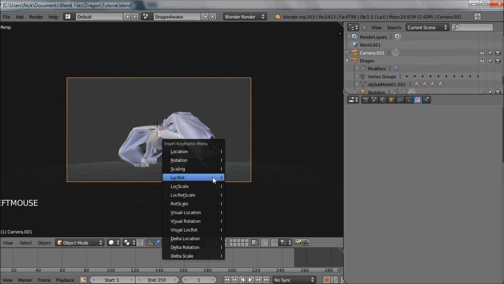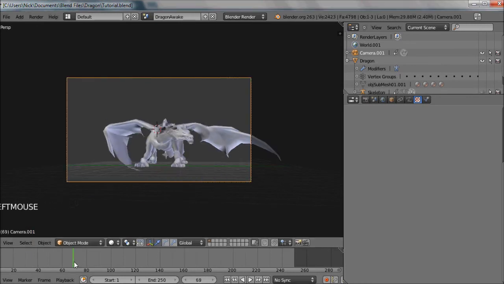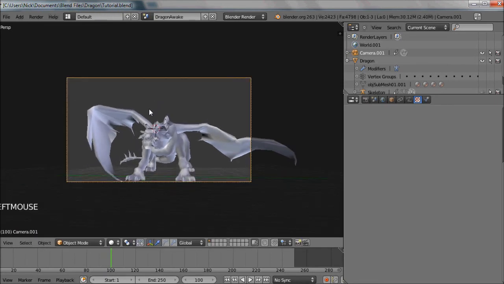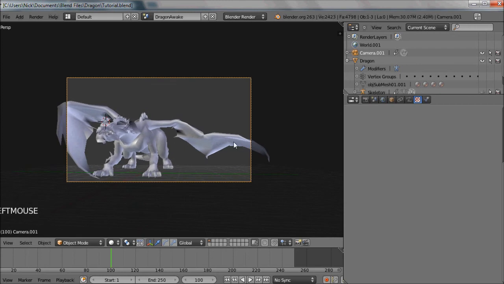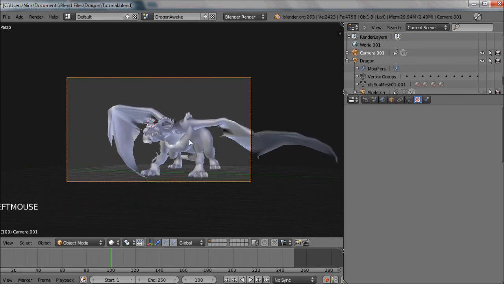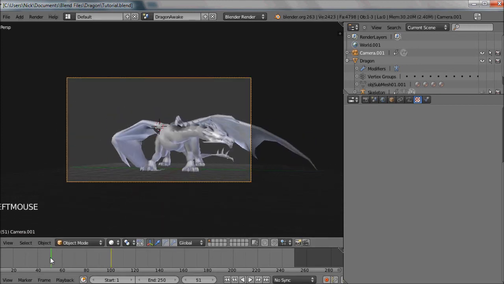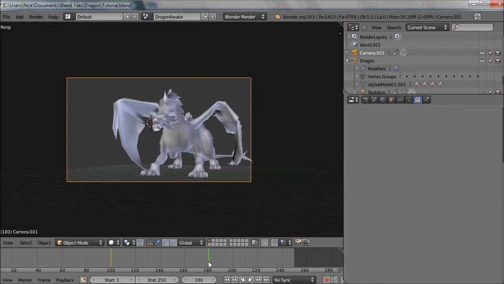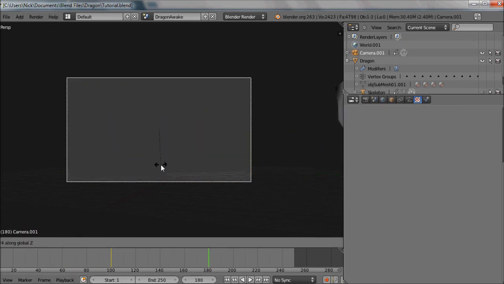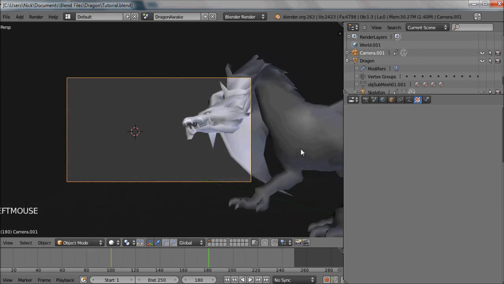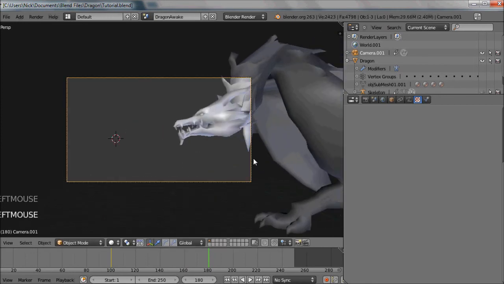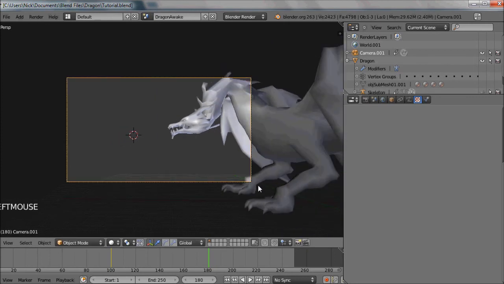Insert a keyframe. As the dragon wakes up, I want it to move forward, so I'm just going to go GZZ, and that moves it forward. Just move it off to the side slightly. Insert another keyframe, and when it's actually shooting fire, I want it to be side on, because I'm thinking about the stock footage I've got of some fire to use is from the side, so it's just easier if I move it to the side now.